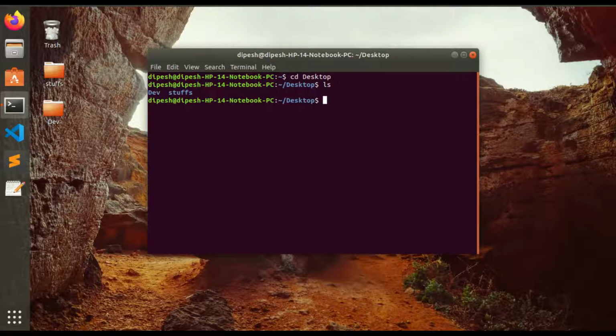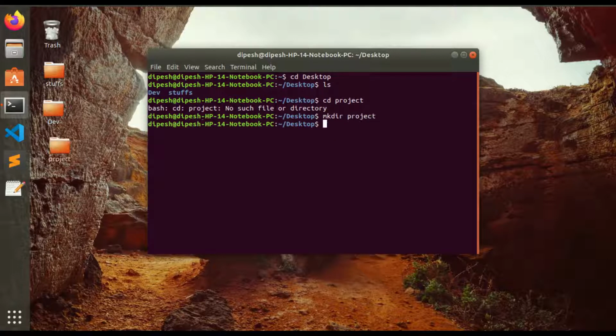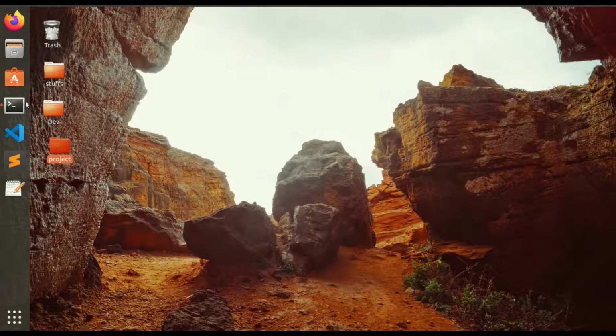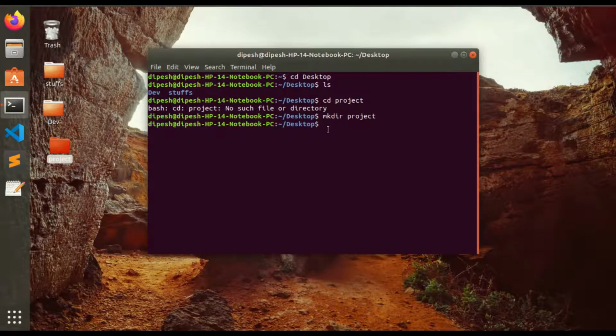Here are these two folders inside the desktop. So let's make one separate folder where we can create the virtual environment. For this I use the mkdir command. So in the desktop the project folder has been created. Let's go inside that project folder.